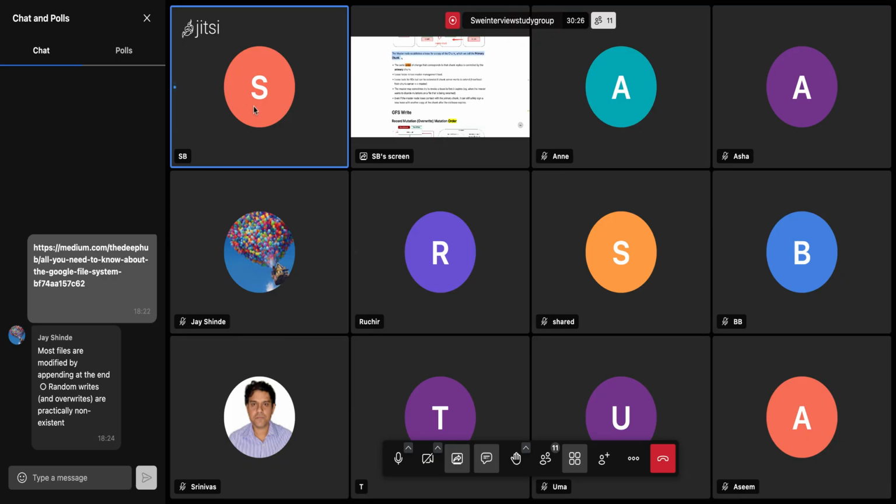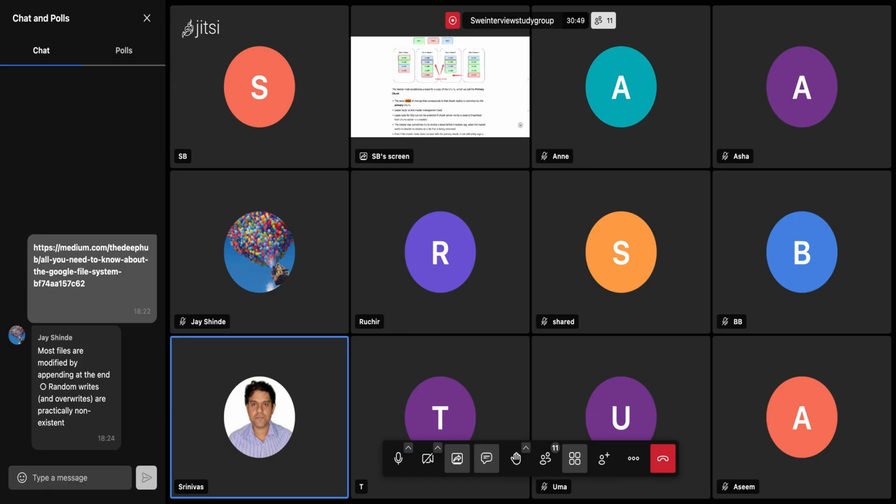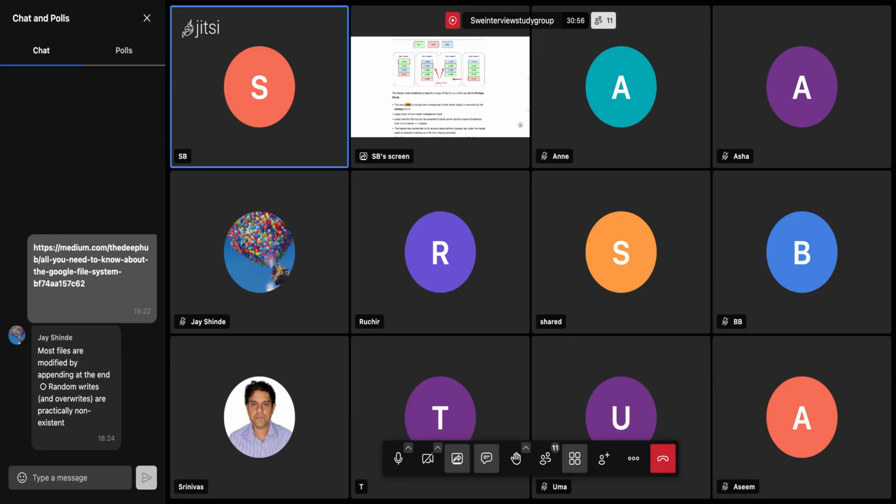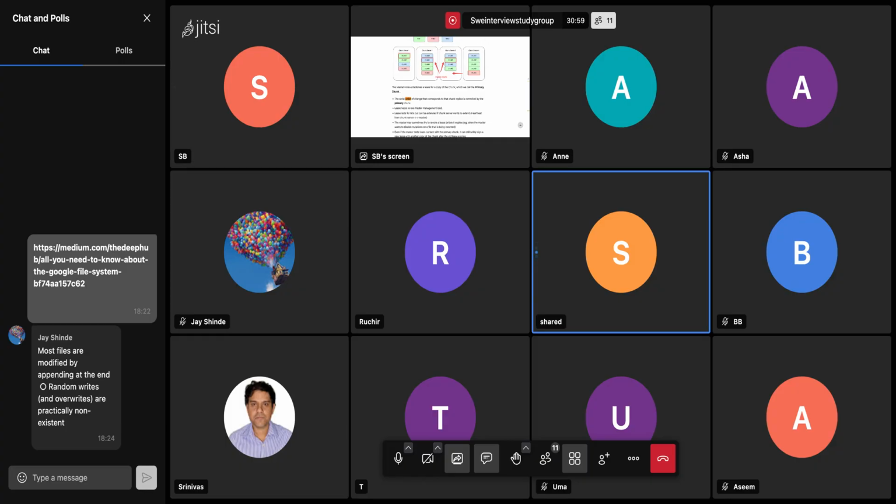Yeah, so here it is. I think here they have mentioned the master node establishes a lease for a copy of a chunk, which we call the primary chunk. The serial order of changes that corresponds to that chunk replica is controlled by the primary chunk. Is the primary chunk always on the master? No, I think it's one of the chunk servers which will hold the master chunk or the primary chunk. So it actually changes from time to time.